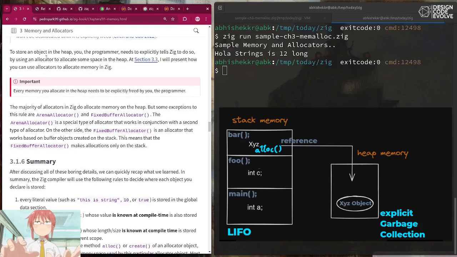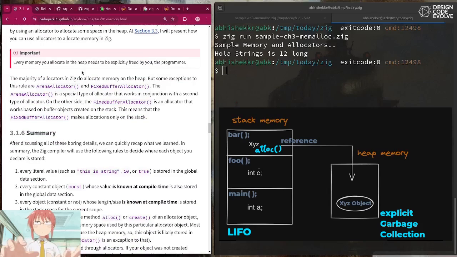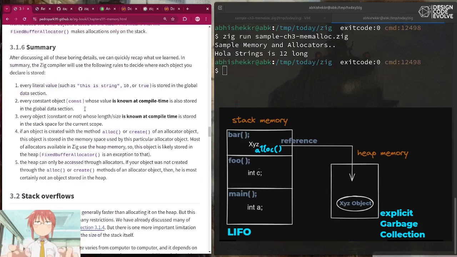Majority of Zig allocators manage heap memory space, with exceptions. The most common allocator is the page allocator that uses heap. Then there's also the fixed buffer allocator that allocates memory in a fixed buffer on stack, not heap, so works for comptime size known objects. Arena allocator also behaves a bit special where it takes in a child allocator to allocate multiple times and free memory at once using deinit.